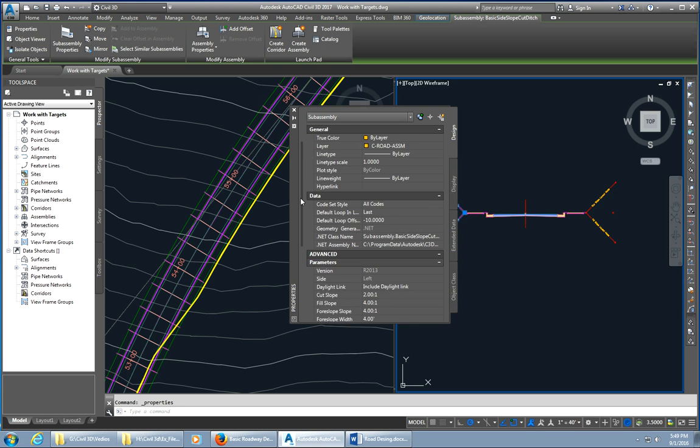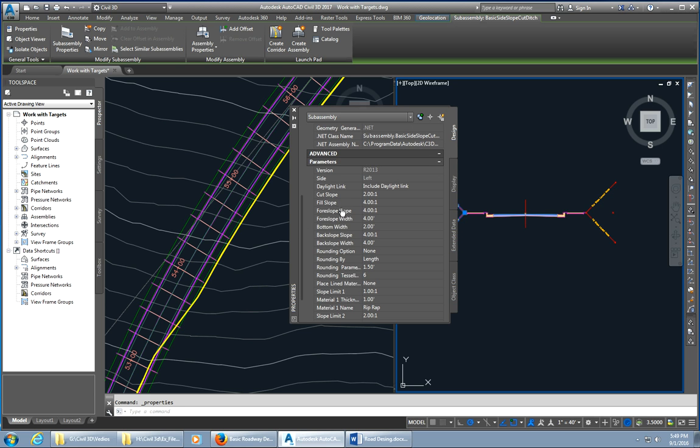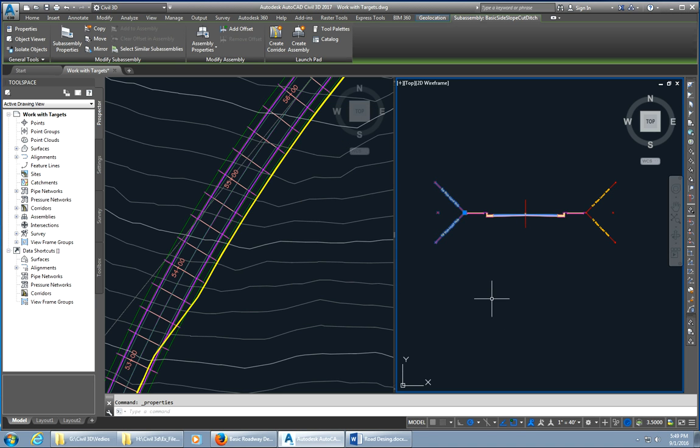And here I have a fill of 2 to 1, and in this case, wherever there is a cut, I have a ditch, and then there's a 2 to 1 slope to the ground, sort of existing ground.